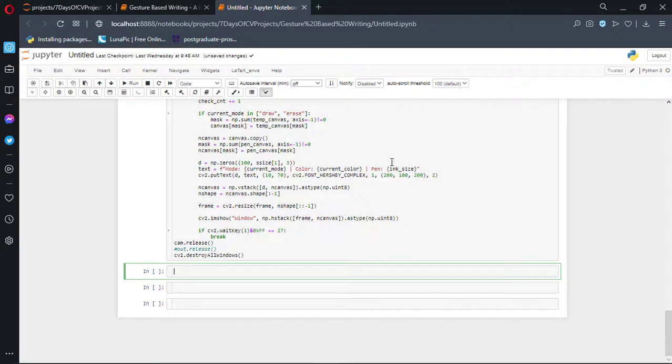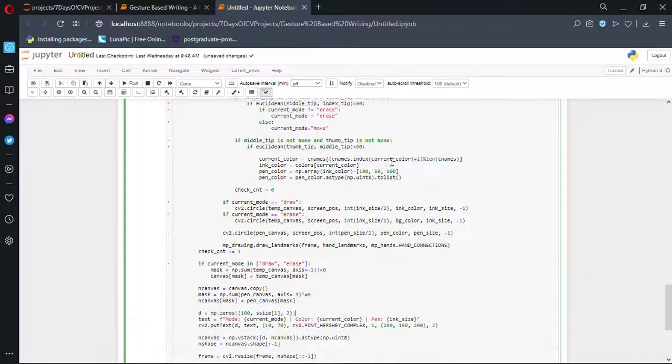So this is all about gesture-based writing in the current video, and I'm thinking about doing a new series for making a gesture-based writing system and adding some new and old features from the contour-based writing system.